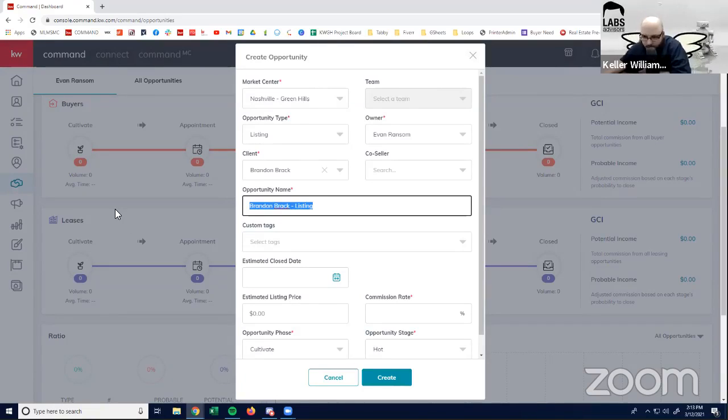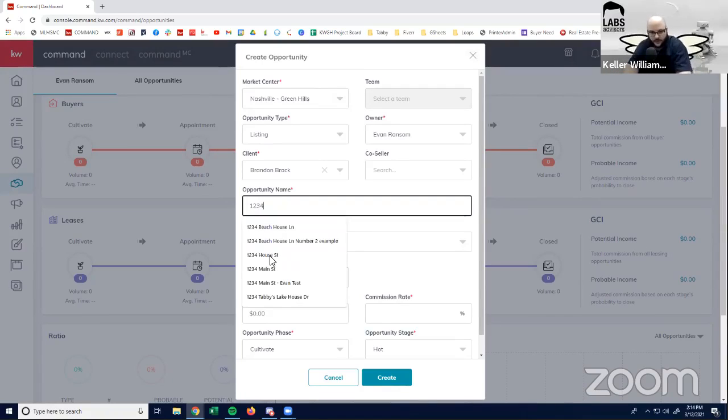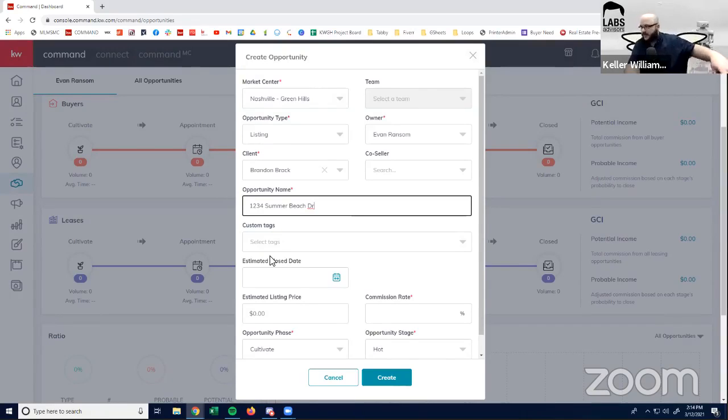Now, you might be thinking, well, Evan, hold on. I'm making a buyer opportunity, and we don't have an address yet. What do we do in that circumstance? That's a good question. For that circumstance, you can name whatever you want, but just remember, before you submit a deal for compliance, you will need to update the name. And you can edit the name after an opportunity has been created. That is fine. So in this case, we're going to put 1234 Summer Beach House Drive, because Brandon is not really going out to his summer beach house as much as he thought he was, and he needs to liquidate some assets. So he's going to go ahead and sell that summer home of his.